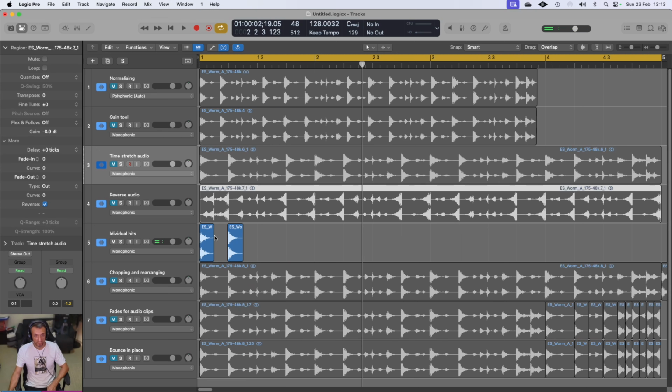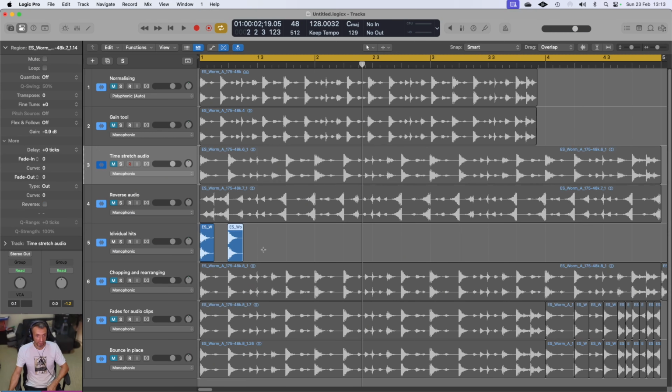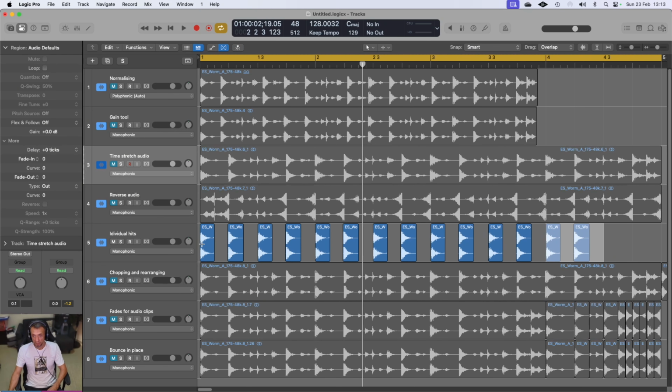So I've taken the kick and the snare from here, and then basically what I can do is drag those out and then just add them out like this, so that we have, we've taken the individual hits from the audio file and just then rearranged them into a sequence there, which we can then use as a basis for our songs. So that's just taking individual hits. Next, we're going to take a look at chopping and rearranging.